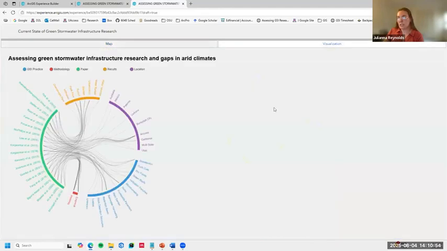And then we can come to the visualization that allows you to understand the relationships between papers and their topics, or their big four categories, really quickly. So we can come over here. We've got location, this is interactive, location, results. We've got the methodology, the GSI type, and the paper itself.